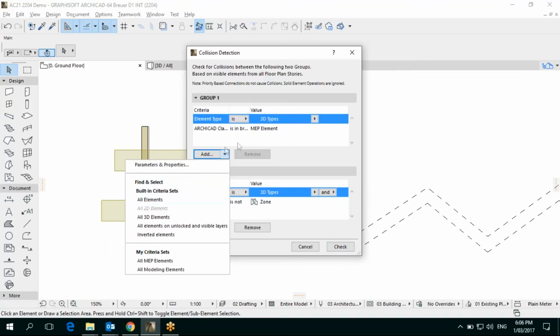From the Add menu, I can access Find and Select criteria sets, so you can store your own criteria sets and then access them here. If I select any of these, it will replace whatever I had in this criteria set. Some items will be grayed out. This is because those are not available for collisions. For example, if the criteria set has 2D annotation or lines and things like that, it is not accessible because those criteria are not available for collision detection.